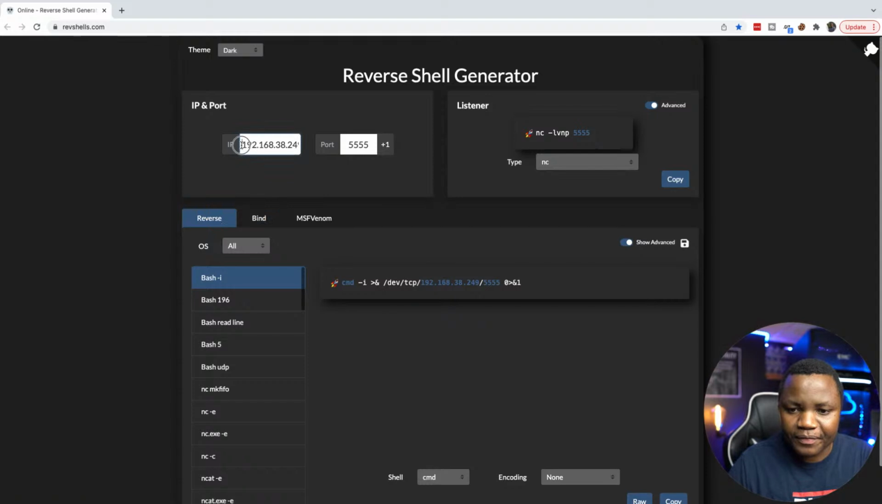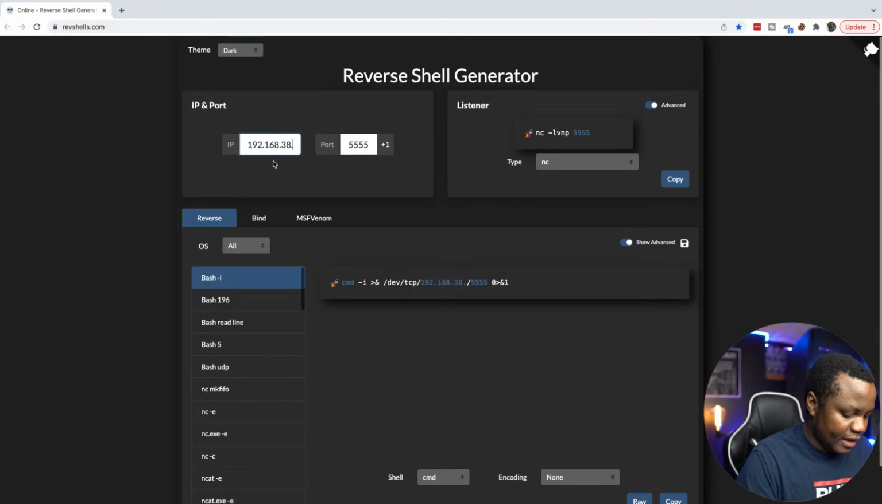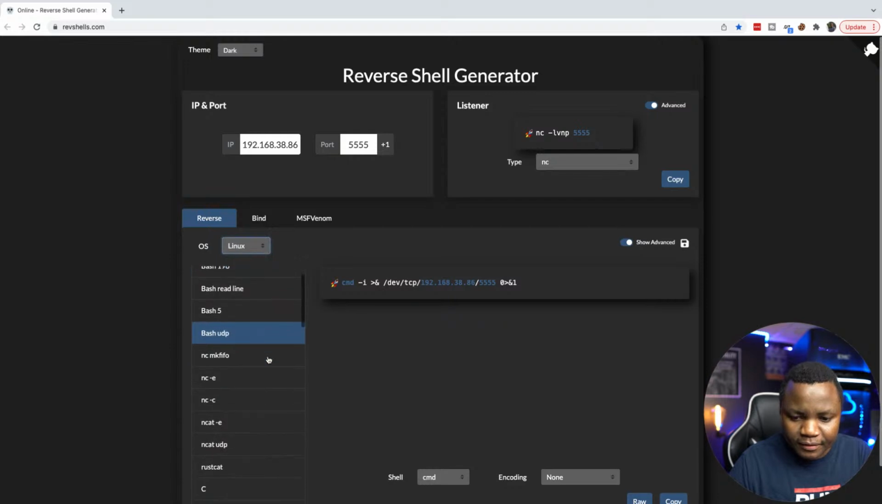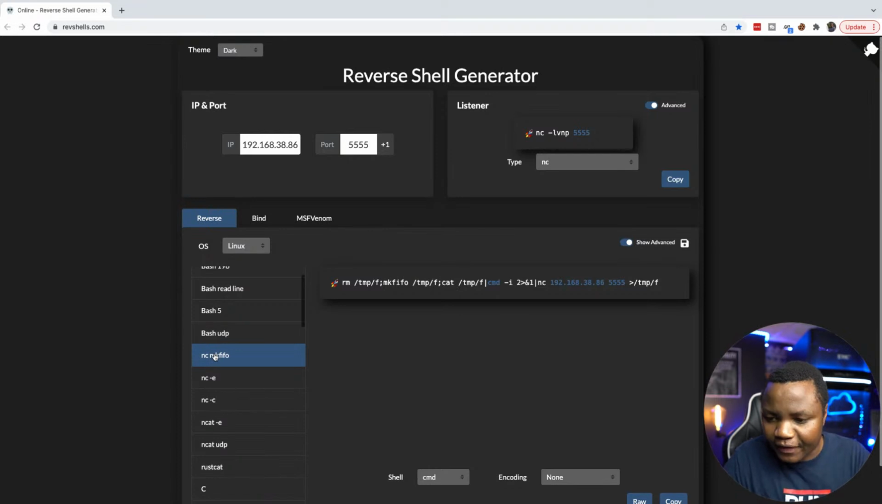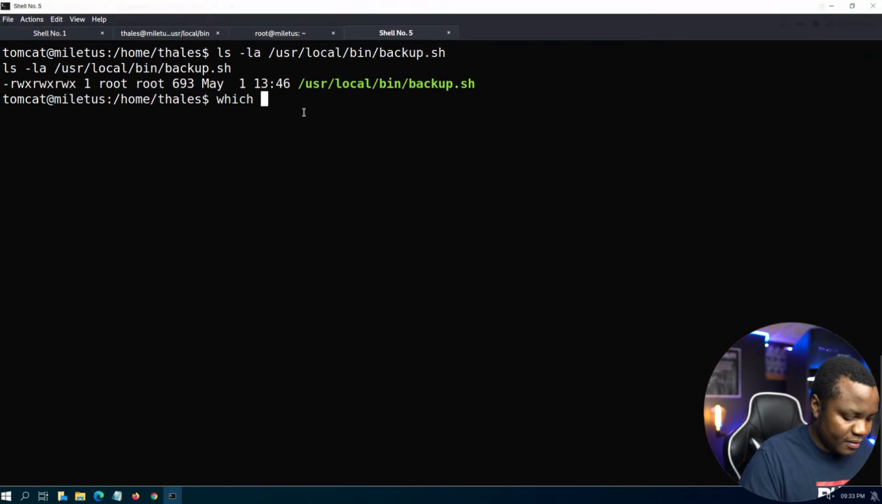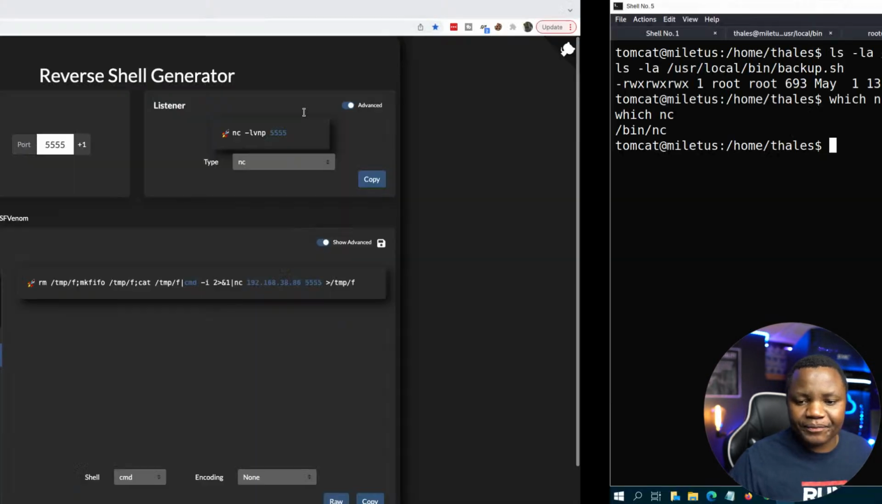Let's create it from here. So our IP is going to be 38.80.86. Let's leave the port on 555. We'll capture using netcat. And I would like a reverse shell on Linux. Let's use this one. I think that should work. Or we can use netcat. But before I use netcat, let me verify. We do have netcat. Okay.